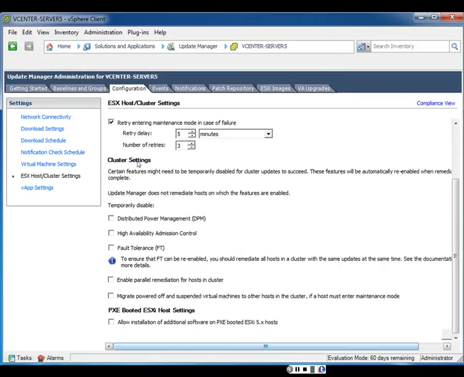If we click on Cluster Settings, we can see certain features might need to be temporarily disabled for cluster updates to succeed. For example, we might want to disable distributed power management. The reason we would disable distributed power management is so it won't shut down an ESXi host during the middle of an update to save power. We typically would want to temporarily disable it. Now, if we look up here, we can see these features will be automatically re-enabled after remediation is over.